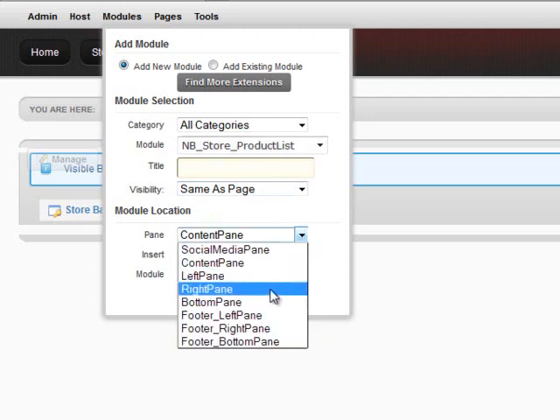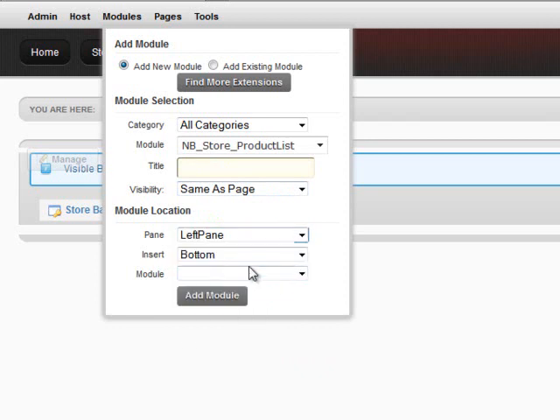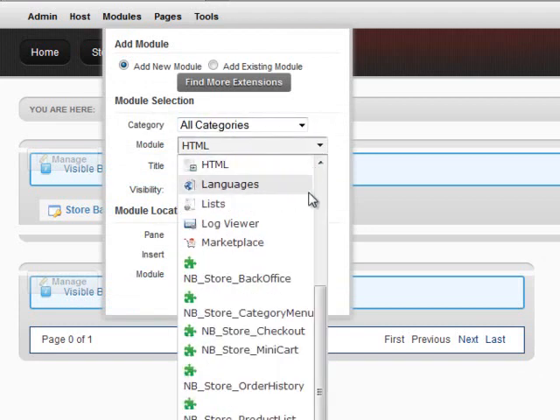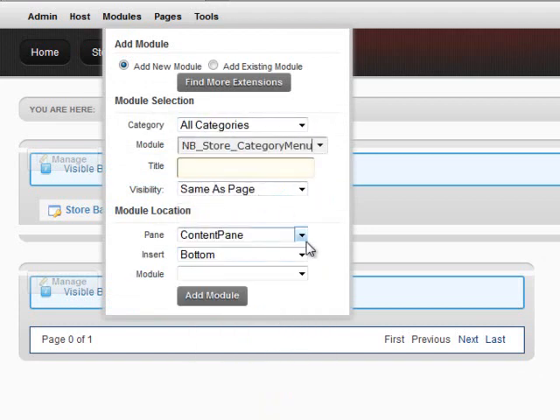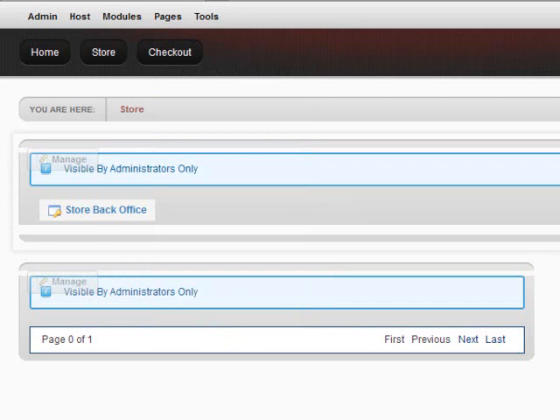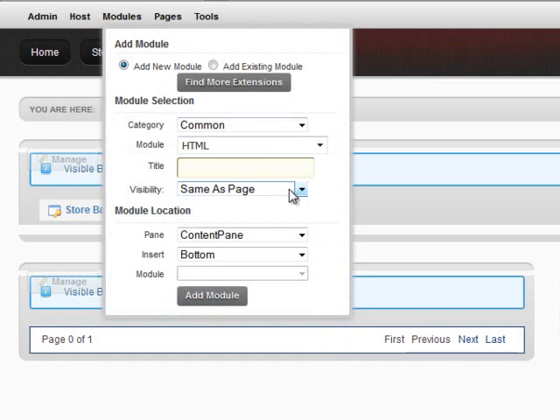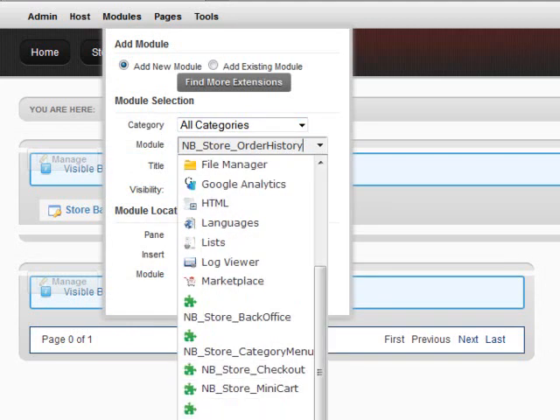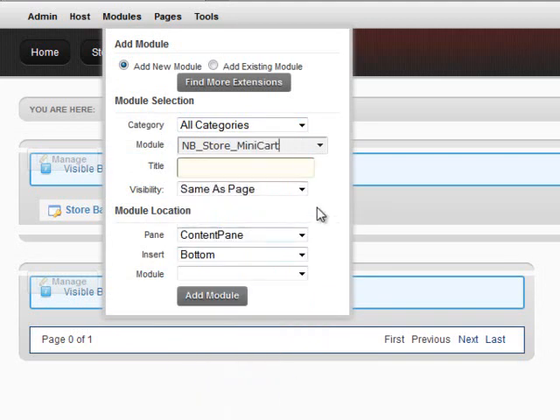And I'm going to add it to the left pane, just on this particular skin. And then we'll add the categories, the category menu, there we go. And I'm going to add it to the right pane. Okay, there we go. So that was the category menu. So the next thing we'll add is the mini cart. Let's see, all categories. Mini cart, no. Mini cart, and add it to the right pane.